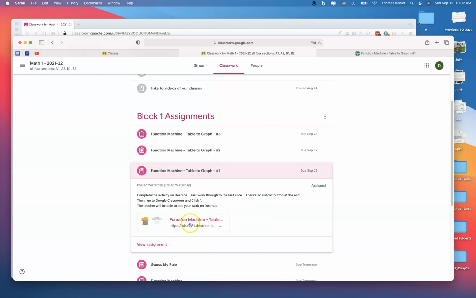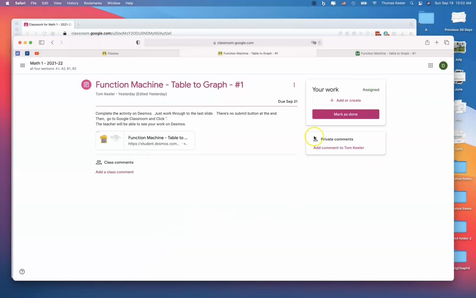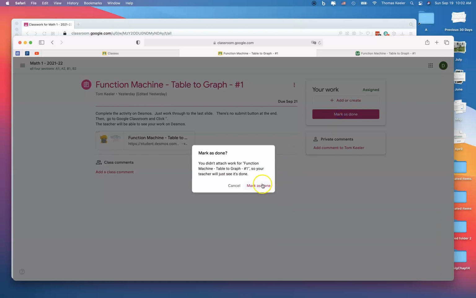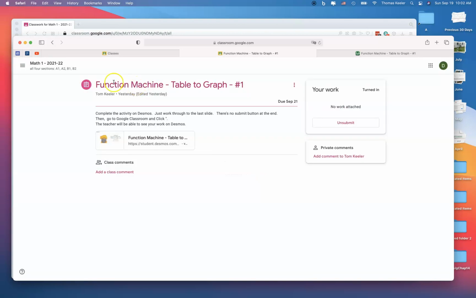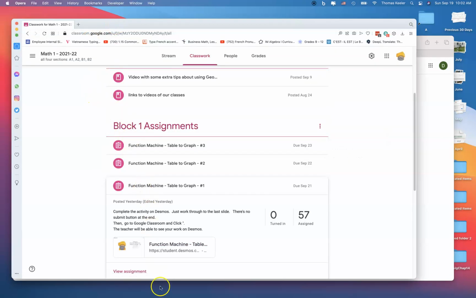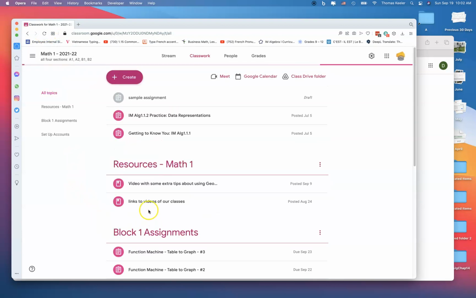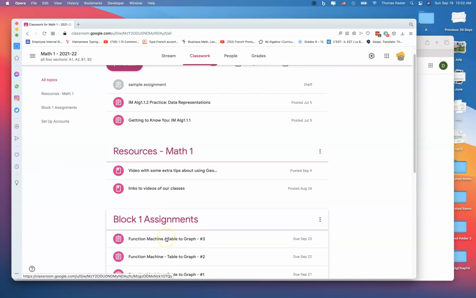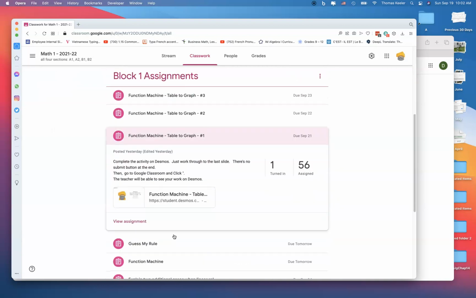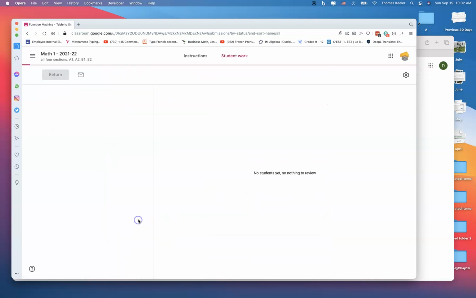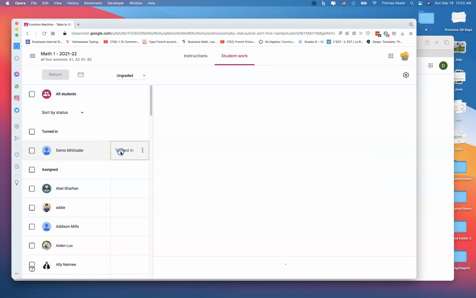Okay, so now we view the assignment and we mark as done. Okay, so we click there, mark as done. And then we go over to the teacher side, and I update that. And I go here and I say turned in 1, and I view the assignment. And now when I look at the demo 6th grader, I don't see anything here, right? I see it's turned in.